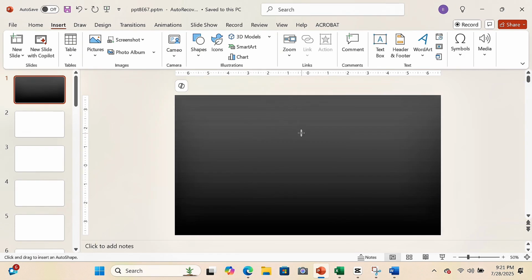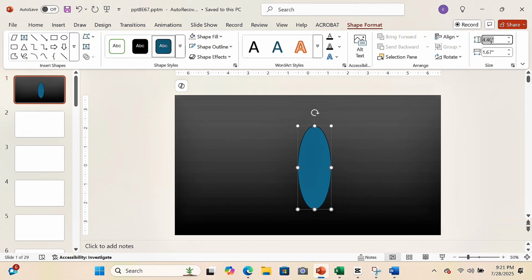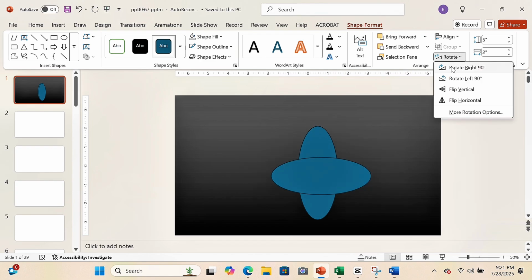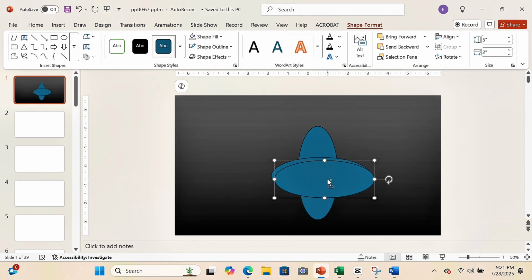We will insert a circle in an oval type shape. Now we will adjust the size to 5 inches and 2 inches. Now we will duplicate it and we will rotate it to the right 90 degree. We will duplicate it again and we will change the size to 5 inches and 5 inches.